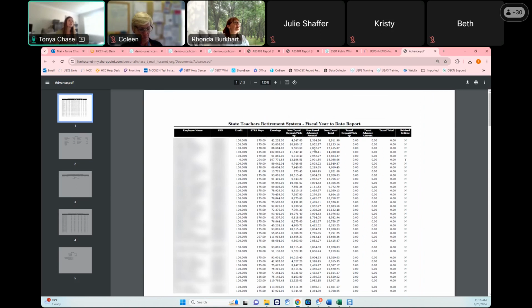Anyways, the non-tax deposit pick amount, this column right here, that's what's been paid so far. And then you have your advance amount. This is the amount of STRS contributions that you will pay in the months of July and August. And then this is a grand total for the employee.